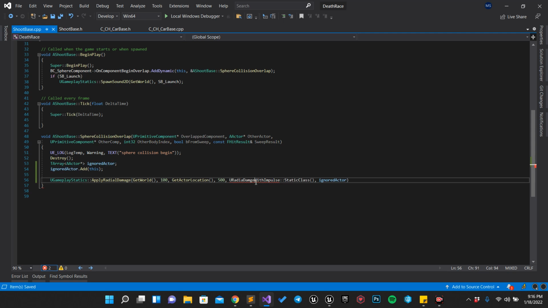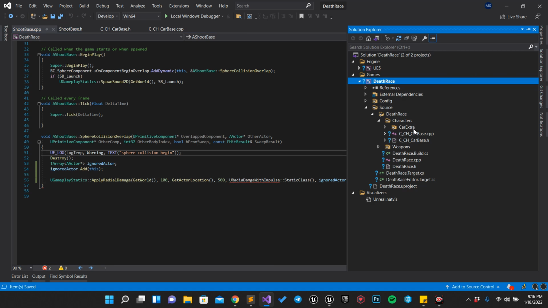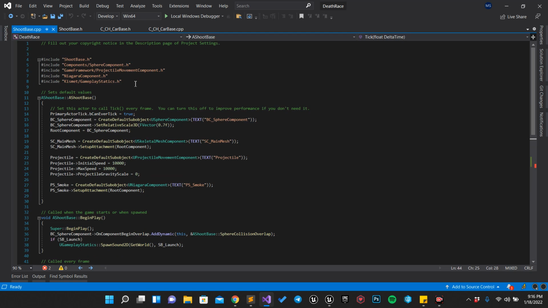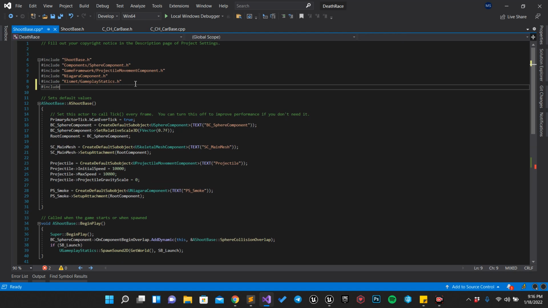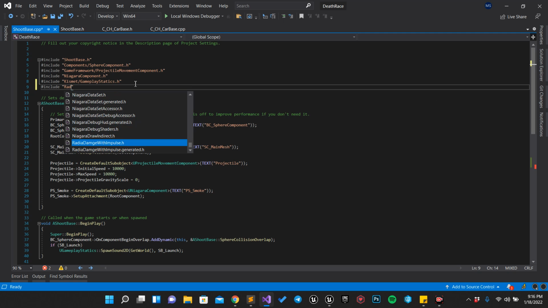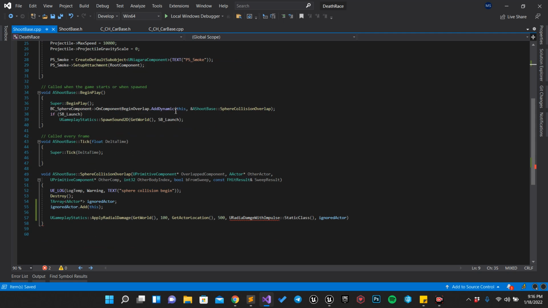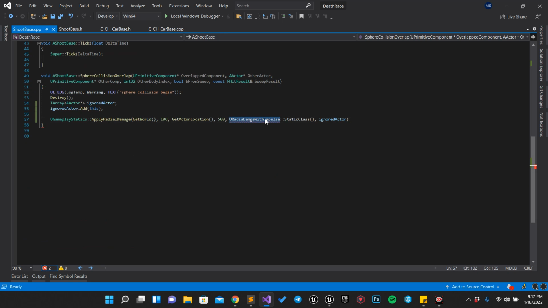We haven't added this class yet, so I think my computer should have given me the path, but it is not. Why is that? But we know, because these both classes, the shoot and inside the weapon, are in the same folder, so I can just directly include it. So hash include radial damage with impulse. So it should not give me this error now. Yep, so it is gone.